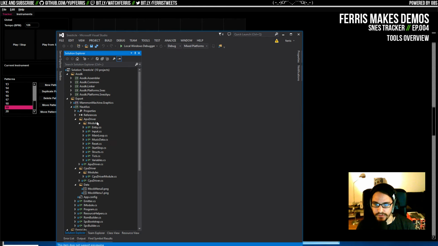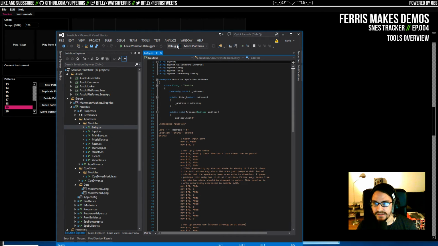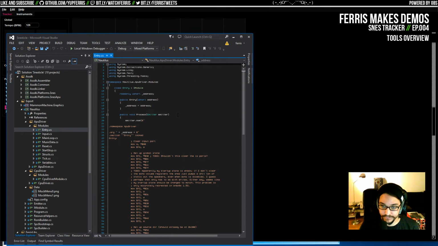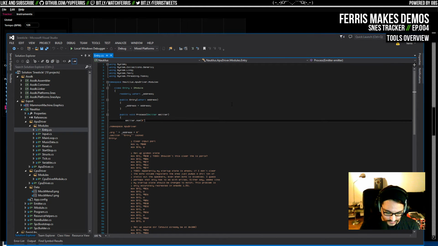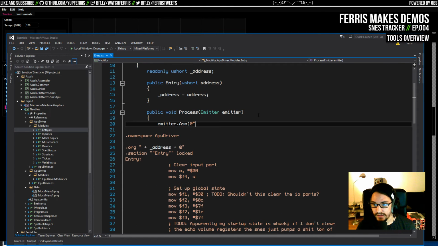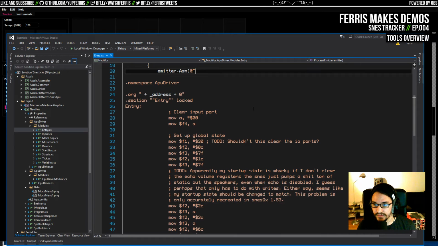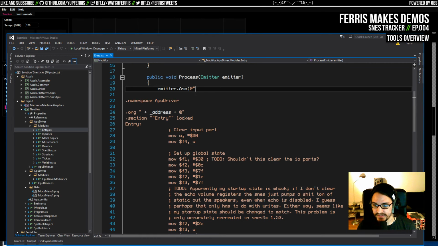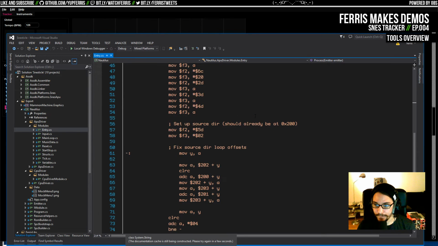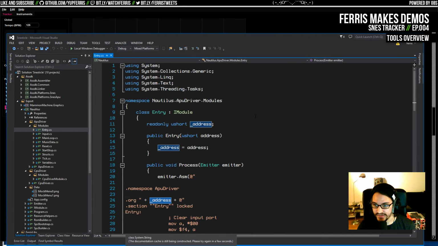So I have this APU driver here. Now, all my assembler files are actually in C# files. C# has these verbatim strings, and what it'll basically do is emit a bunch of assembler with some extra stuff cooked in there. Basically, it just dumps these into virtual files, and then all of those are assembled together.